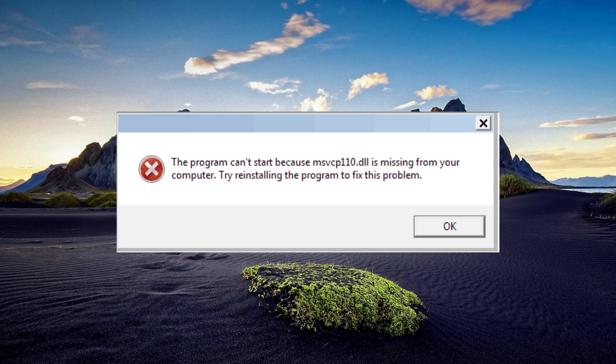All right, so you're trying to open up Premiere Pro and you encountered an error code, and it says the code execution cannot proceed because MSVCP110.dll was not found. Try reinstalling the program to fix this. You've reinstalled the program and that still hasn't fixed it, so you're here.